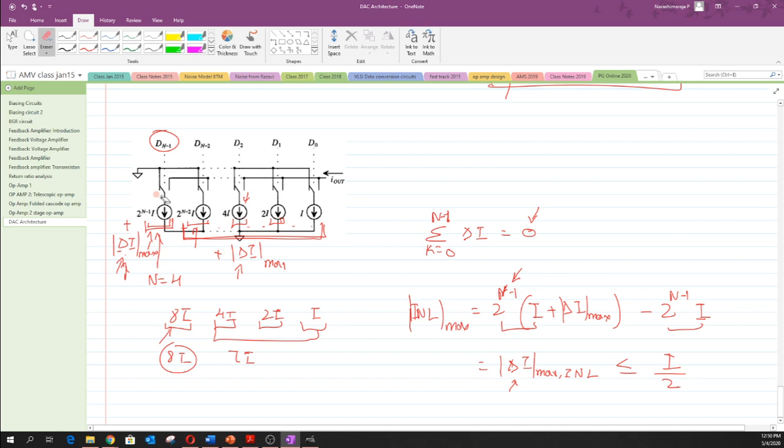Yeah, so hope that it is clear. So this is one of the constraints that has been provided by the INL quantity, and now we'll just talk about the DNL quantity. Now in this case, during the computation of this DNL, we need to measure the step heights, right?